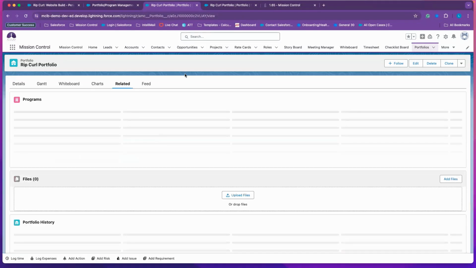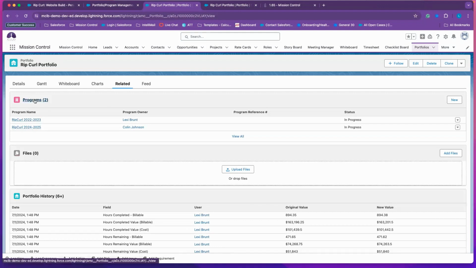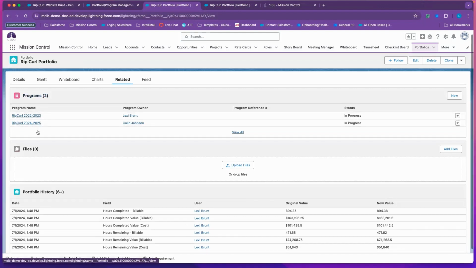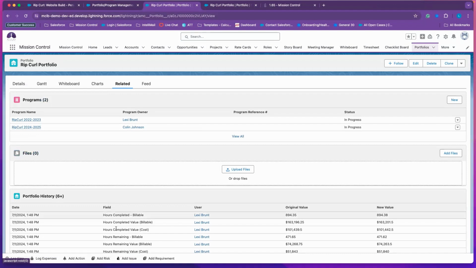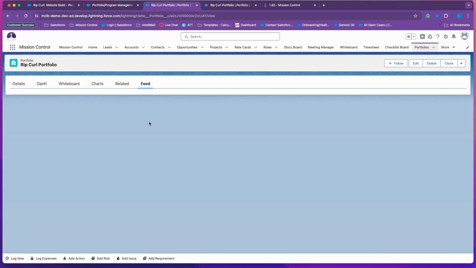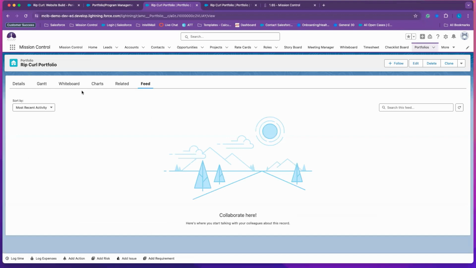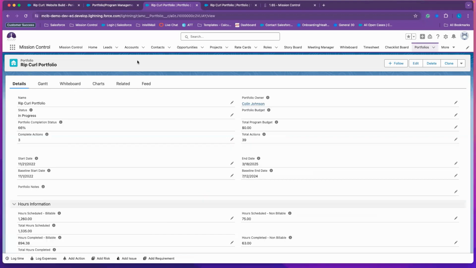All right, in the related list, you can also see which programs are related here. And if you have field level history tracking set up, you'll also get your standard chatter feature. I don't have chatter enabled for this object, so I don't use that feed, but you can also set up chatter to be used for your portfolio level.